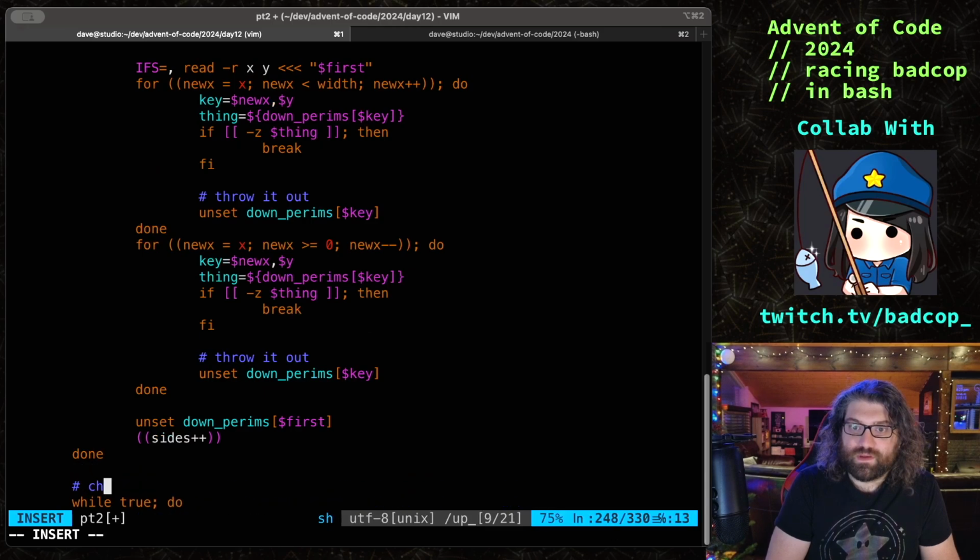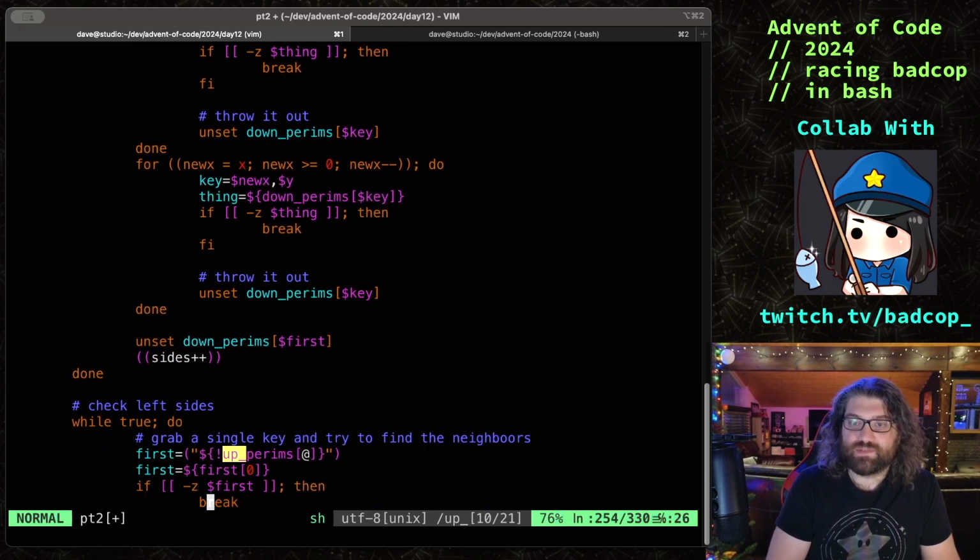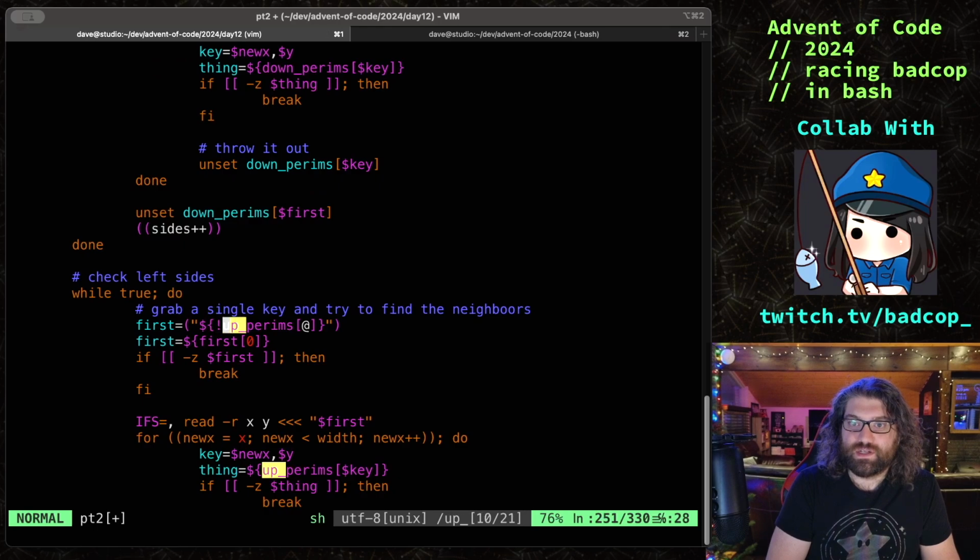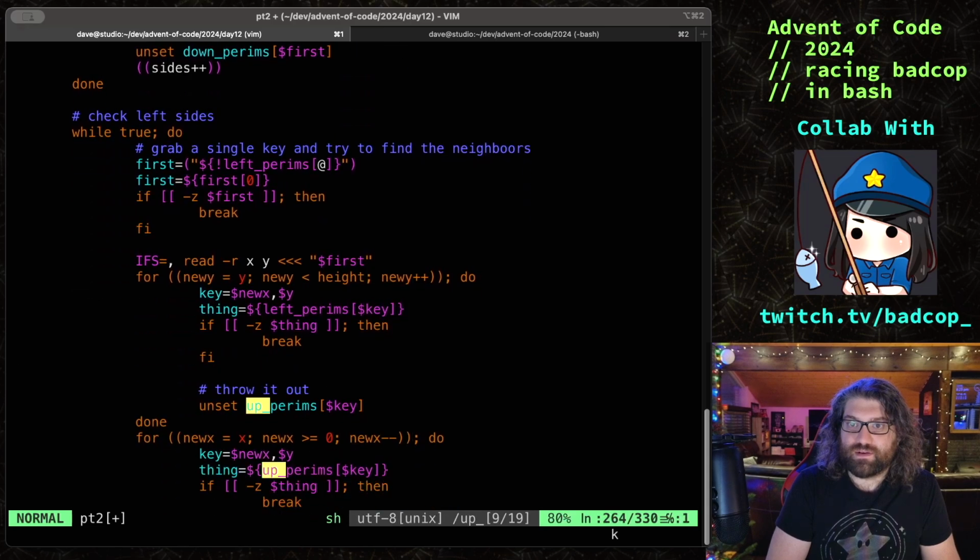Cool. Check left sides. This is where the logic will have to change. Because instead of new x, we want new y to be set to y. While new x is less than height, new y plus plus. Yeah, that's right. No, we're checking left. So let's just change this. Change it to right. Cool.